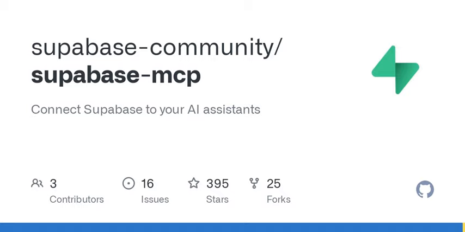Now here's where things get really cool. With MCP, you can perform a variety of tasks ranging from project management, like creating new projects or managing existing ones, to database operations, such as listing tables, executing SQL queries, and even applying migrations. This means you can manage your Supabase projects efficiently, all while interacting with an AI that could potentially do a lot of the heavy lifting for you.